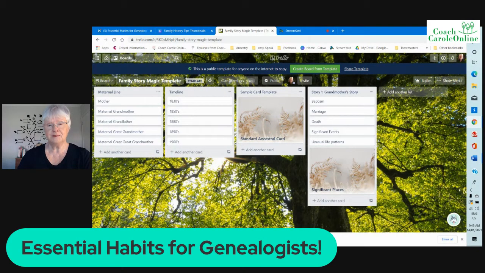Now I've taken the step to create this board as a template for you so that you can get started straight away. I've chosen the background, a tree, and I've already put in place some sample content which are in the form of lists. So each one of these is called a list.